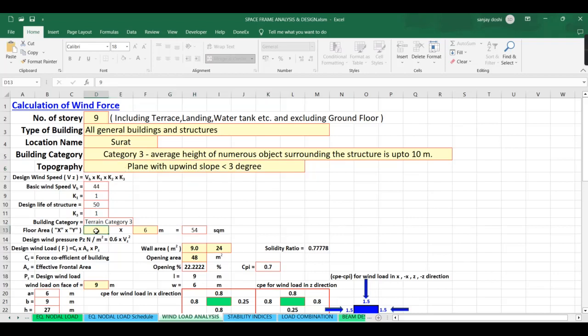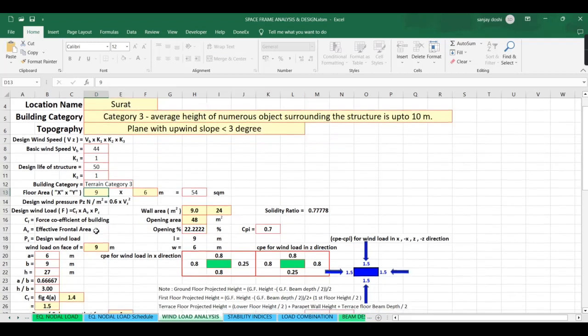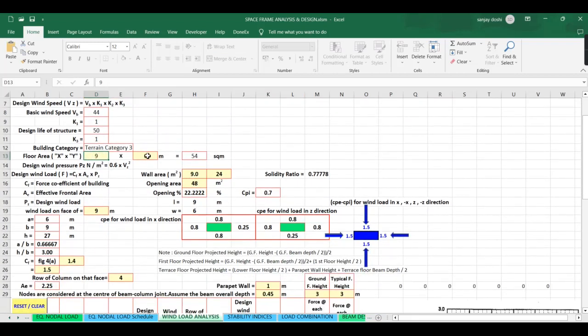Sixth, enter floor area. I have 9 meter in horizontal X and 6 meter in vertical Y direction. You have to enter as per your building plan dimension. Seventh, enter wall area in meter square. In that enter perpendicular to X direction length of the structure and height of the structure for X direction wind load and minus X direction wind load. It is 6 meter by 24 meter.